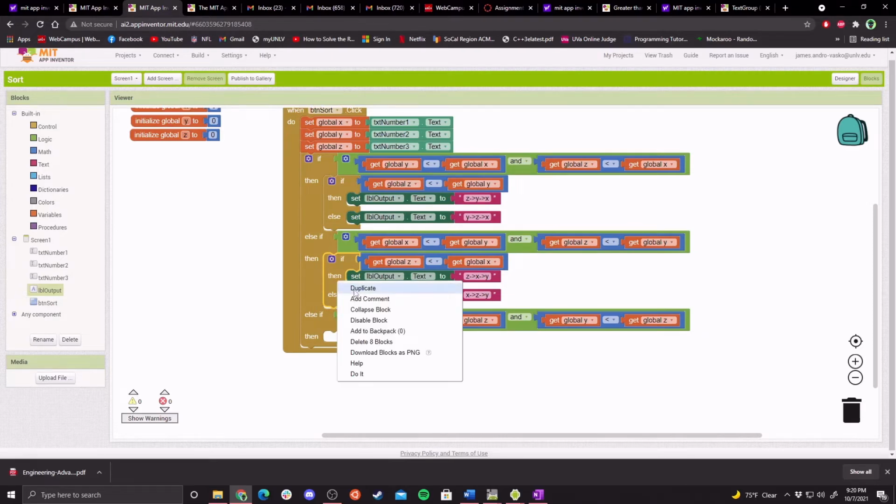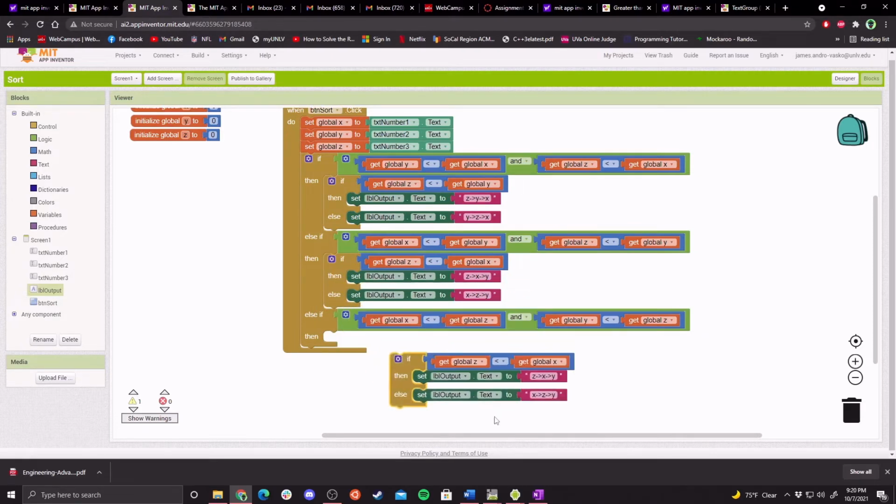I'm going to right click and duplicate this over here, and update it. Here we check to see if Z is bigger than X and if Z is bigger than Y. If Z is bigger than both, then Z is the biggest element in our list of elements here. So I'm going to go ahead and compare between X and Y.